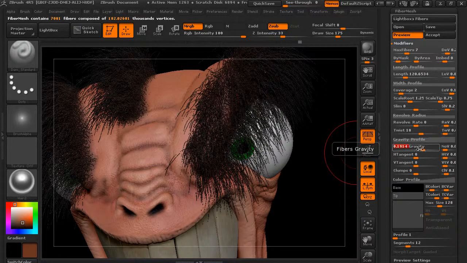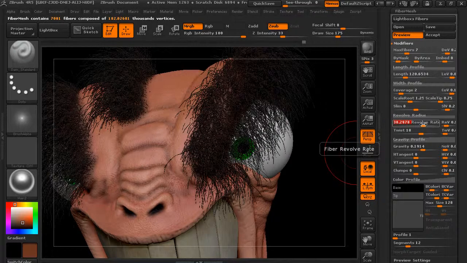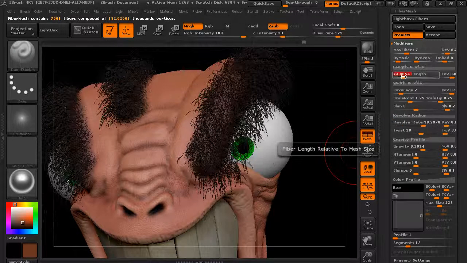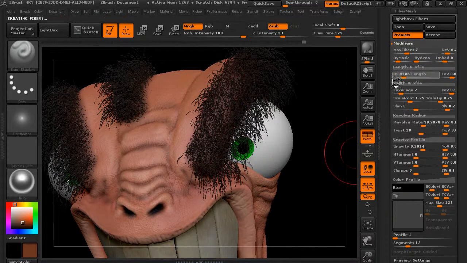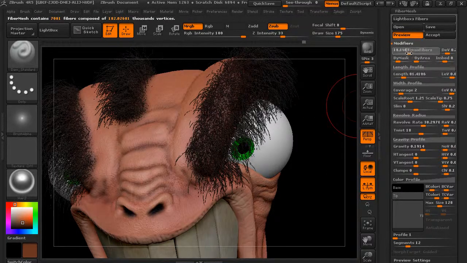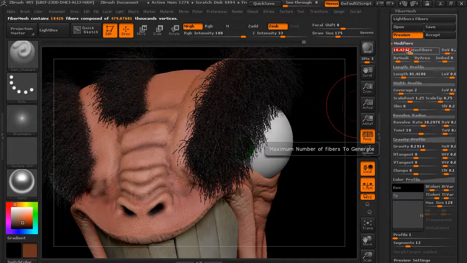So I'll turn gravity down a little bit. I also want to come in here and change the revolve rate to make it a little curlier. And let me take the length down a little bit because we can lengthen this a little bit later on. Okay. We can increase the maximum number of fibers so it's a little bit thicker.